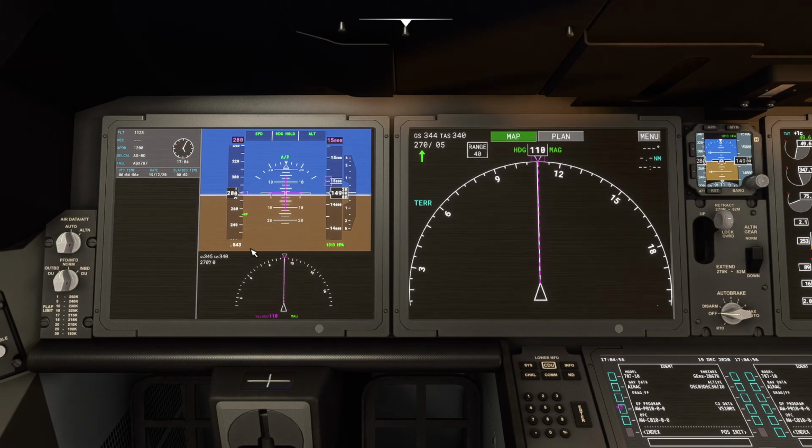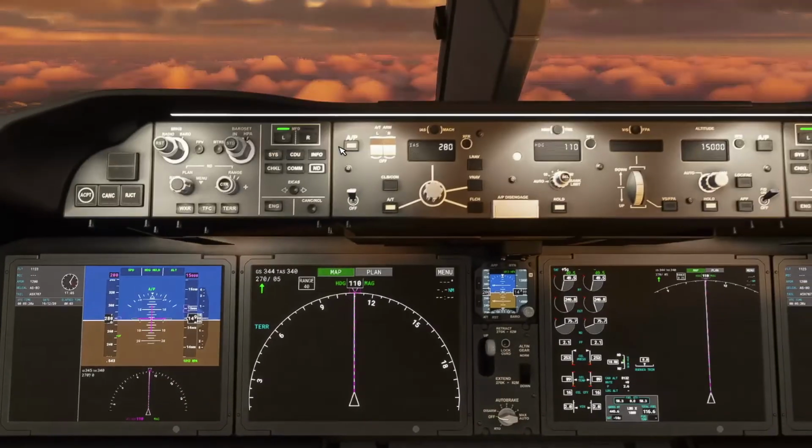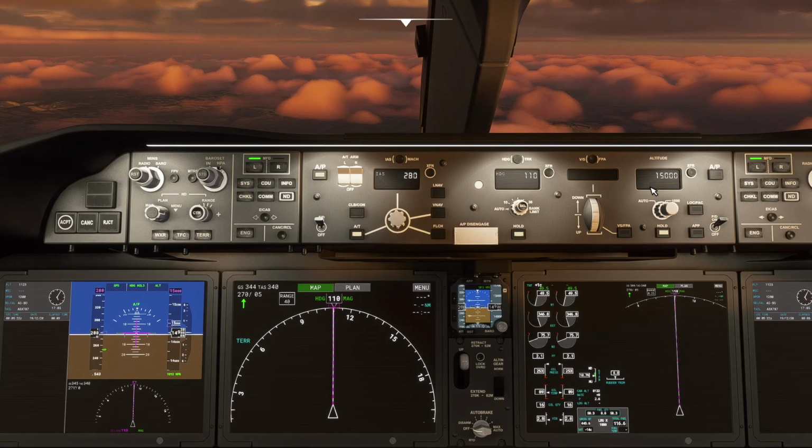At the bottom of our speed tape here is a Mach number. That's our actual Mach number. So at this flight level of flight level 150, speed 280 knots, with these atmospheric conditions, our Mach number at the moment is 0.543. Similarly, on the right hand side, our altimeter. At the top we have our commanded altitude of 15,000 feet, which you can see has been set in our MCP window.